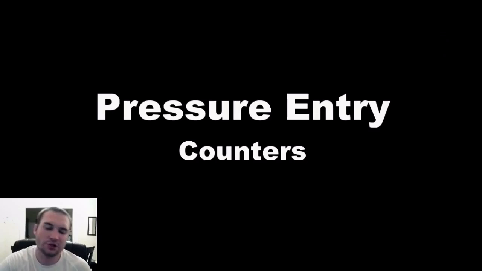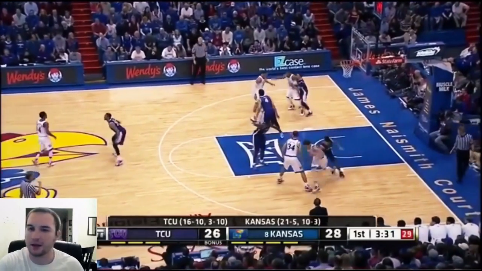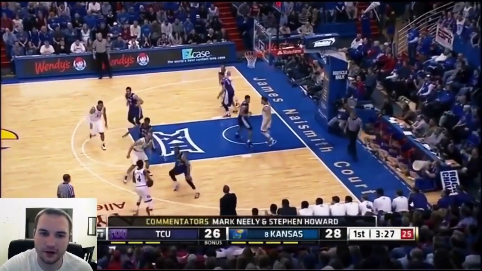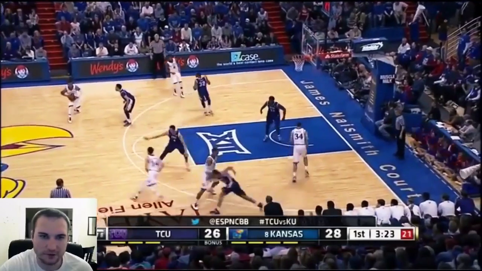All right, now out of this pressure entry, Bill Self has some counters that he uses as half-court sets that I really like, and I wanted to share them with you. The first one is a double ball screen, where off the flare screen, both bigs come into a double ball screen, and then continue into a stagger screen for a shooter. So you can see here, double ball screen, and it's continuing to a stagger screen for a shooter.